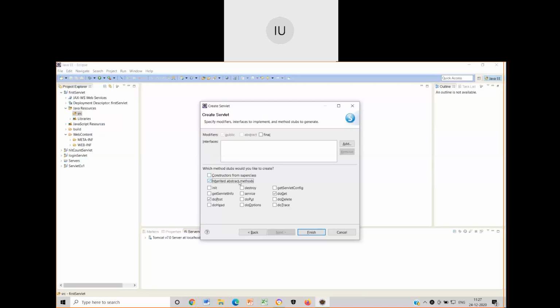By default, doGet and doPost both will be selected. Yesterday I was speaking about doGet, doPost or the service method. So what I will do is simply select doGet for a while and uncheck doPost, and I want init and I want destroy, because I want to follow the life cycle of the servlet, for the first ever example that I am taking. Then once I am done with choosing the methods that I want, I will click on finish.